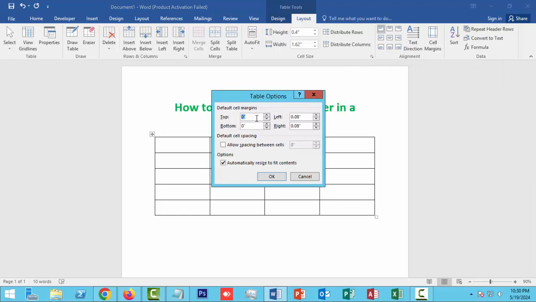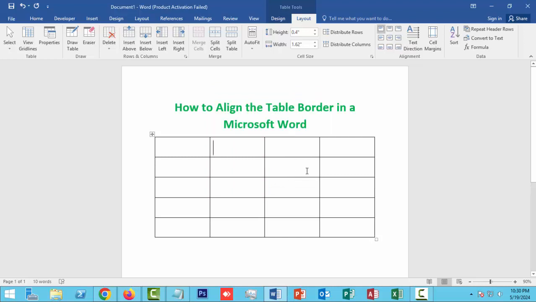In the Cell Margins table options, set the top and bottom, and left and right to 0.8, and click the OK option. That's okay.